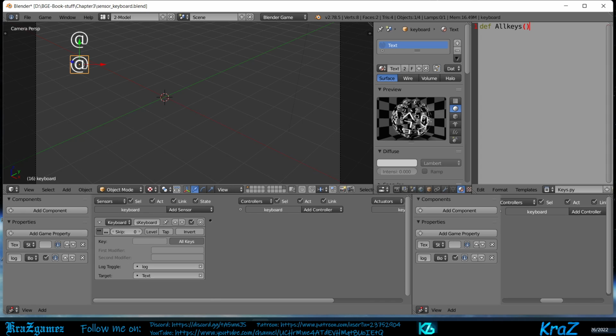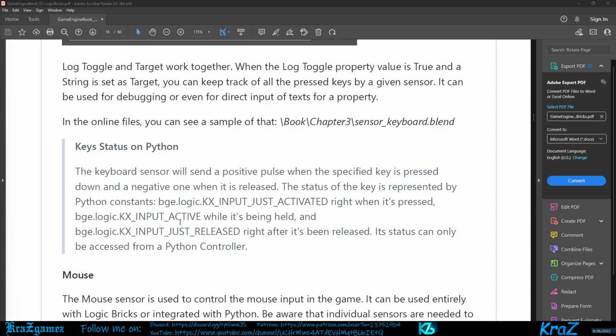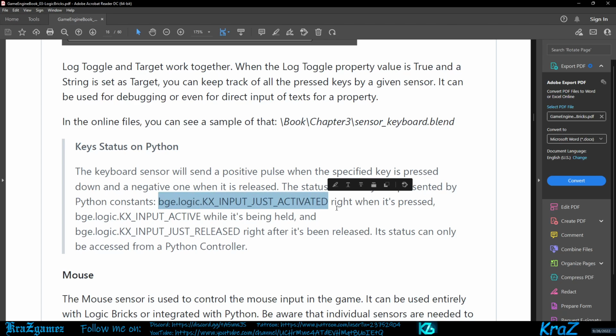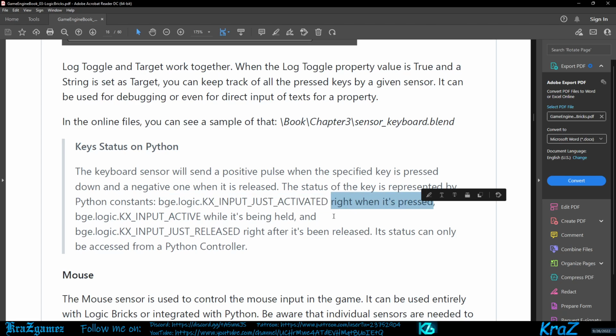And bge.logic.KX_INPUT_ACTIVE, same thing. I'll just click over here. Hang on, let me switch over to what I'm showing. Okay, here we go. So when a constraint is put, it's going to put that for this, whenever it's pressed. When this is set, while it is being held, it's going to say that it is active. This is just activated. This is active. And then this one is when you let off the key, right after it's been released.